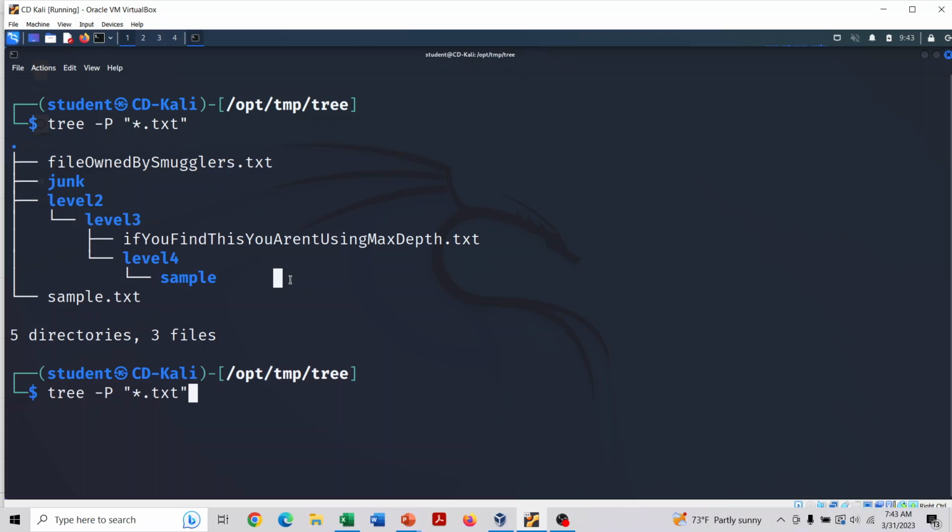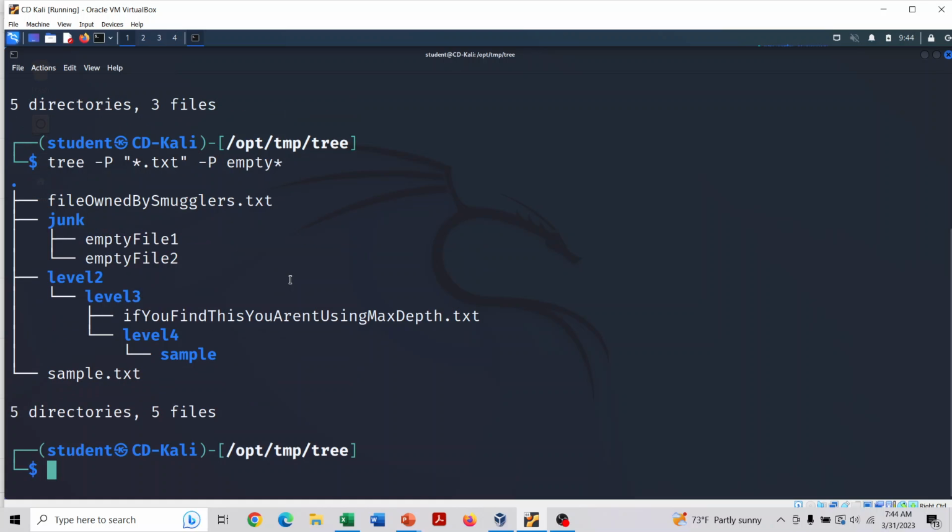Now, we can run the same command again, but we can add another tac P for pattern, and we can type empty star. So give me anything that starts with the word empty, but has any character following. Now we have all the .txt's, and we also have files that start with the word empty. And we can probably go on to 3 or 4 searches in one line, but we're just showing you 2 just as an example.